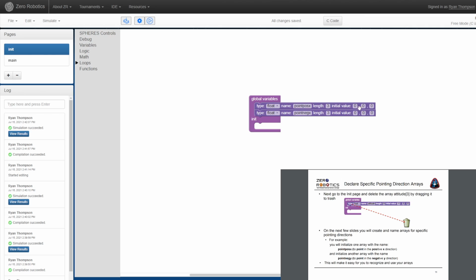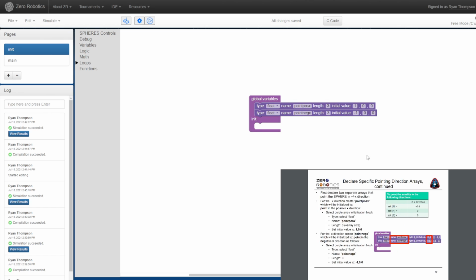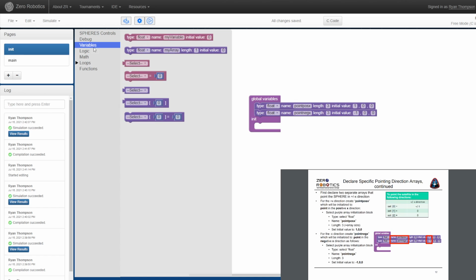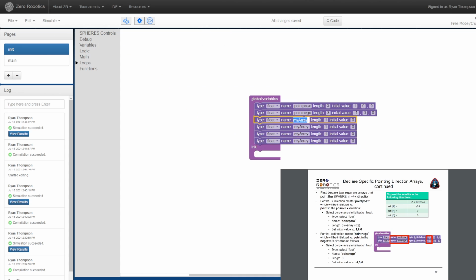So for positive x, I'm going to have the x value be 1, and for negative x, I'm going to have the x value be -1. And now we're actually going to create 4 more, so 2 for x, 2 for y, and 2 for z. So I'm going to grab 1, 2, 3, and 4. So I'm going to do the same thing.